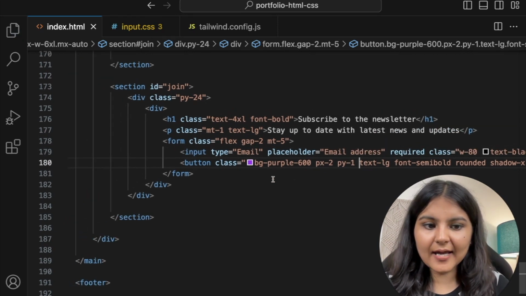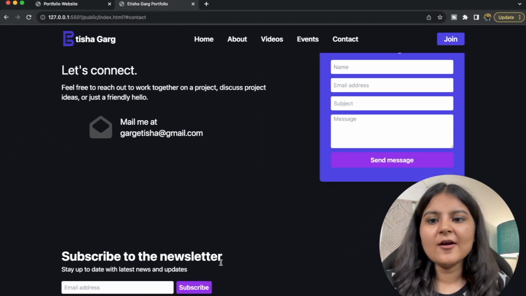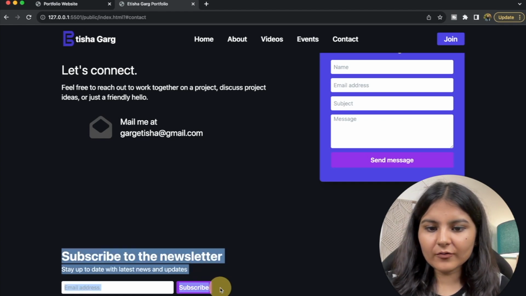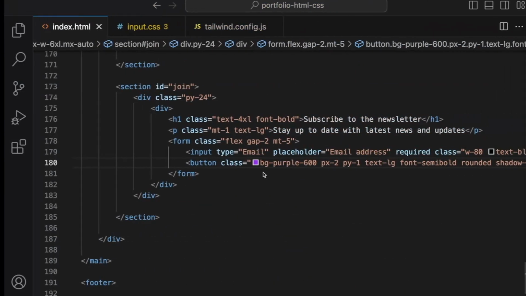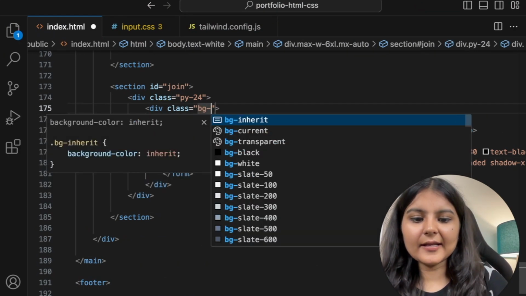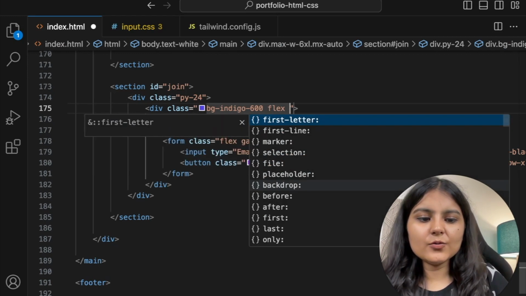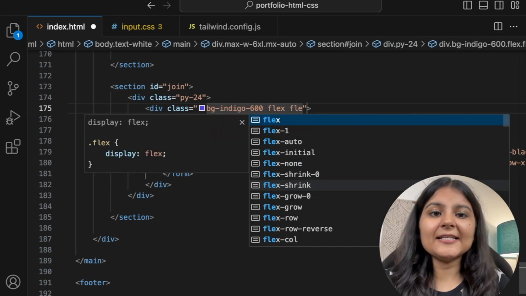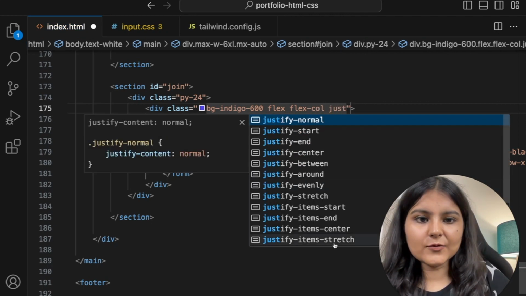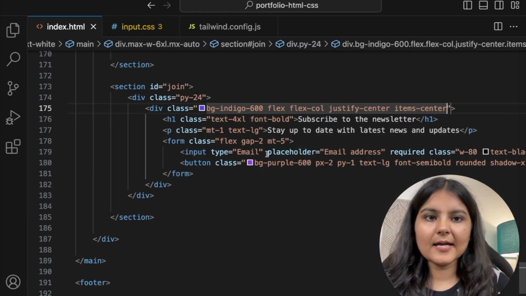Okay, I'll save it and see. Yeah, now we have these things created. We just need to adjust the indentation of this particular section and also give it a background color. So I'll go outside and go to this particular div. I'll give it a background indigo of 600 that we have been using. I'll use a flex property so that I can keep it in the center. So I'll use flex col, I'll use justify center and items center and save.